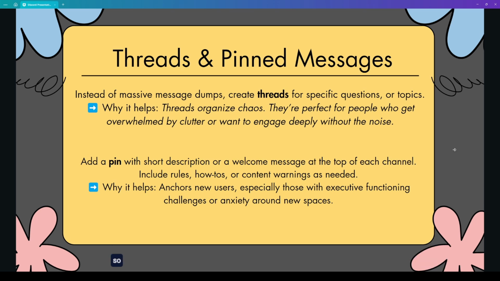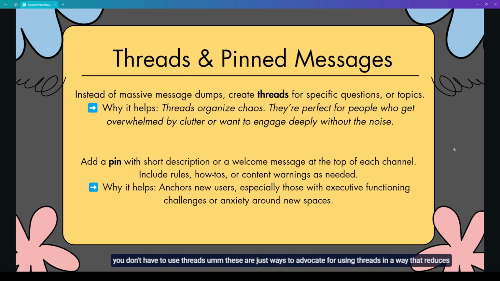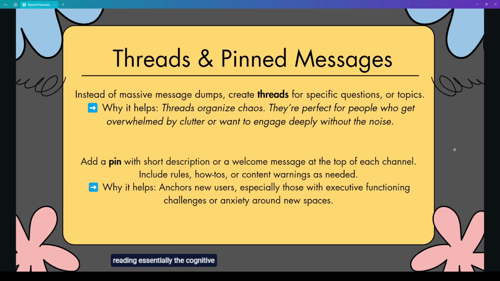So again, you don't have to use threads. These are just ways to advocate for using threads in a way that reduces reading, essentially, the cognitive load of reading.